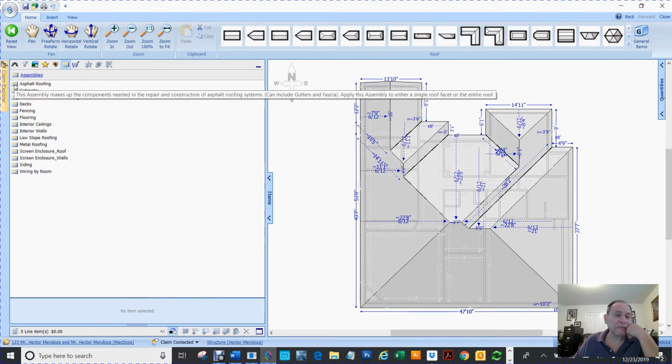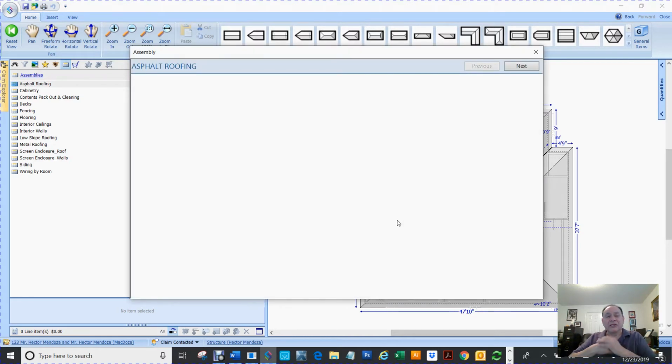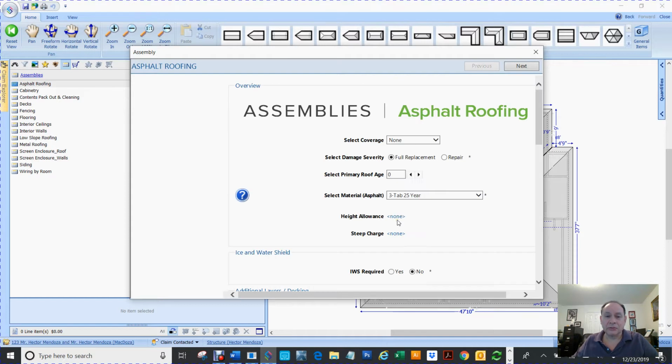So let's say that we had an asphalt roof that we're going to replace. All you have to do is click here and drag it right here into the canvas, right? You have to have a roof plan in the canvas. So I'm going to release it, okay? And now it's going to give me a series of questions. For instance, it says select the coverage. This is going to be a structure because you could do other structures, okay? Are we doing a full replacement or are we doing a repair? So let's say we're doing a full repair.